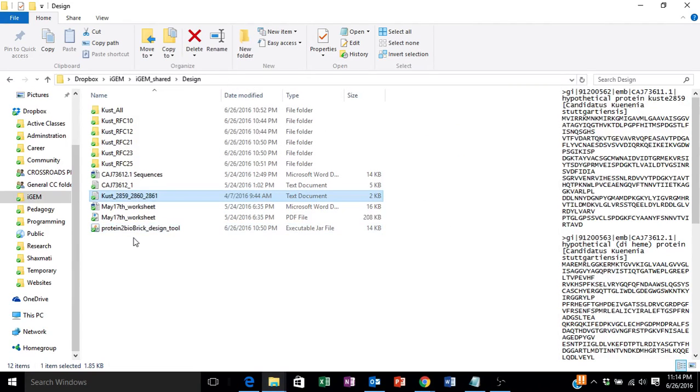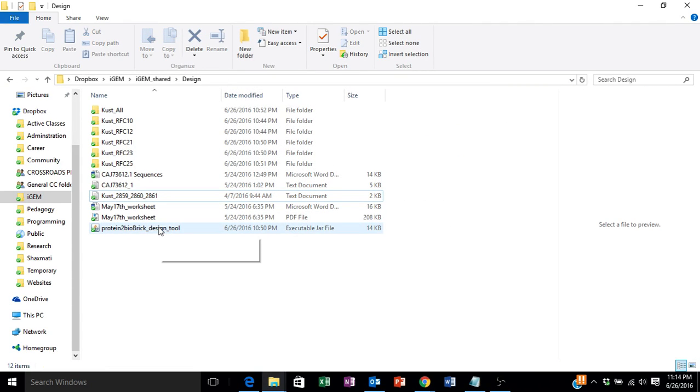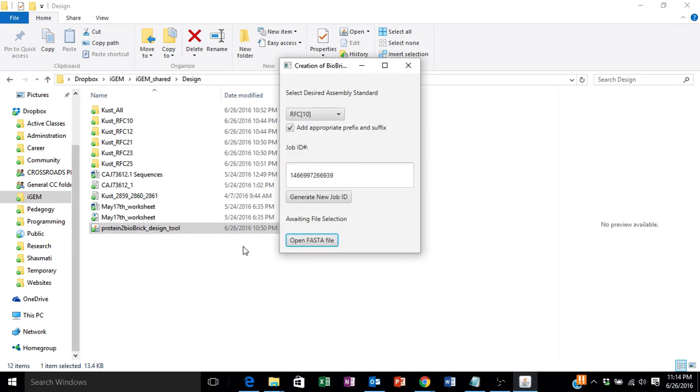We will load up the Protein to Biobrick design tool. Here we get to select the desired assembly standard. This will influence which restriction enzyme sites the program will make sure are not present in the body of the sequence, the DNA sequence for the part.